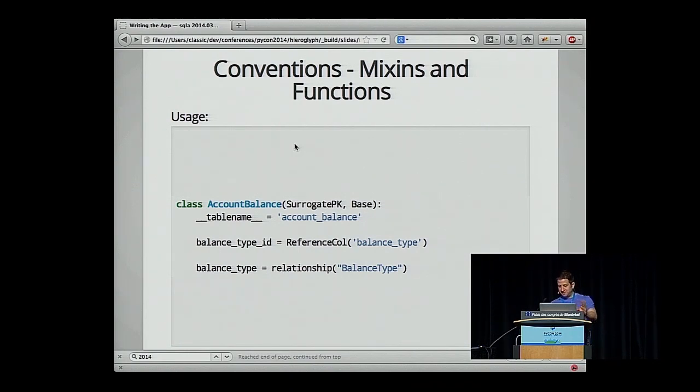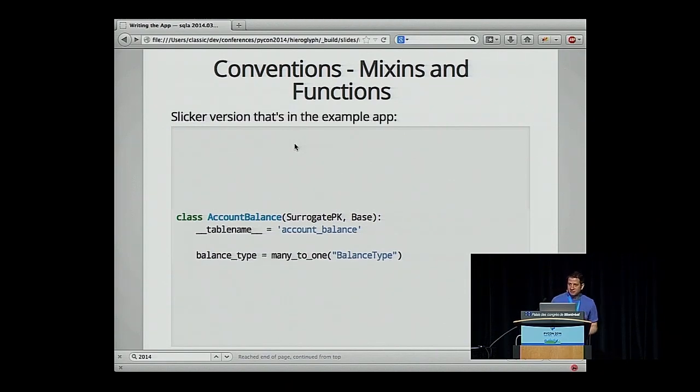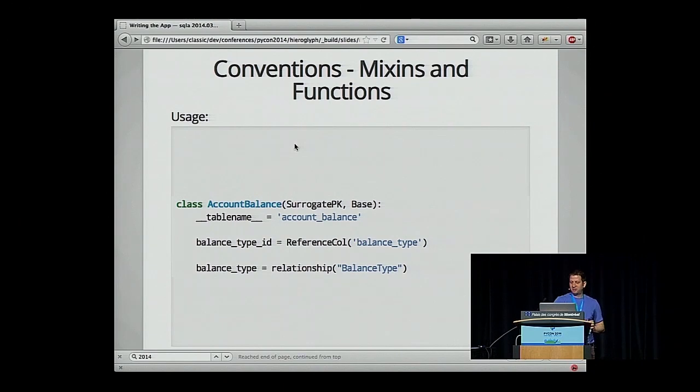This is a really, really simple, quick and dirty pattern. The example app has this pattern, which is, the implementation is a little bit more complicated, so I didn't want to put it on a slide. But this is the elusive many-to-one relationship. So what many-to-one does is a function that does basically what you see here.